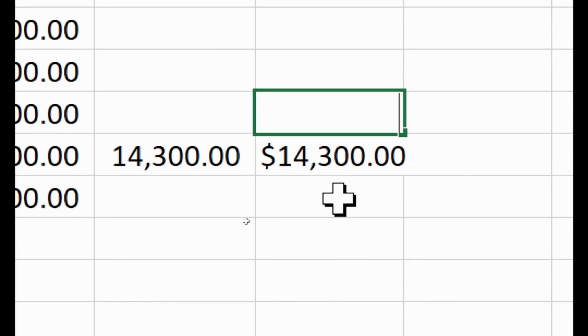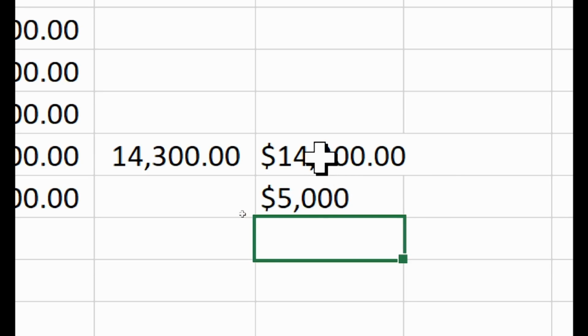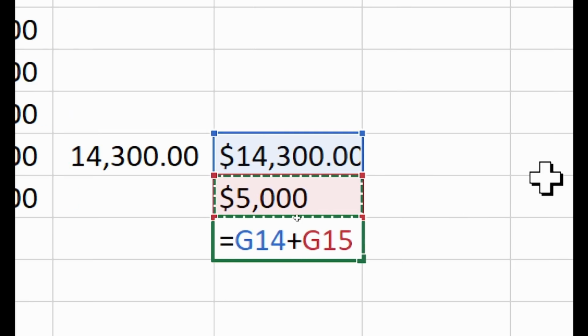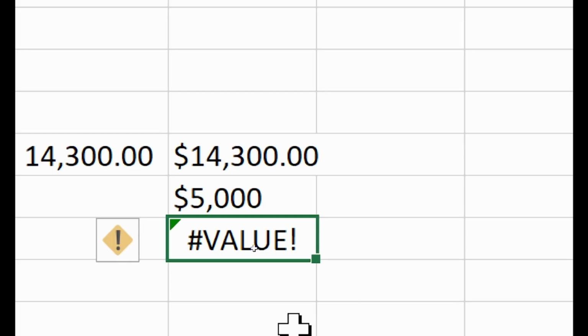Let me explain that again. So here, let me bring dollar again and bring 5,000 like this, and come here and say equal to this plus that. Enter. Do you see what we are getting? This is an error. Please, what is this? This is an error.